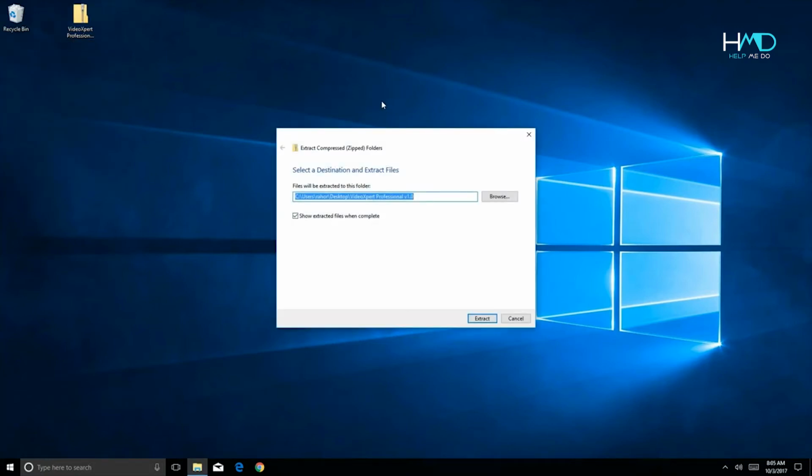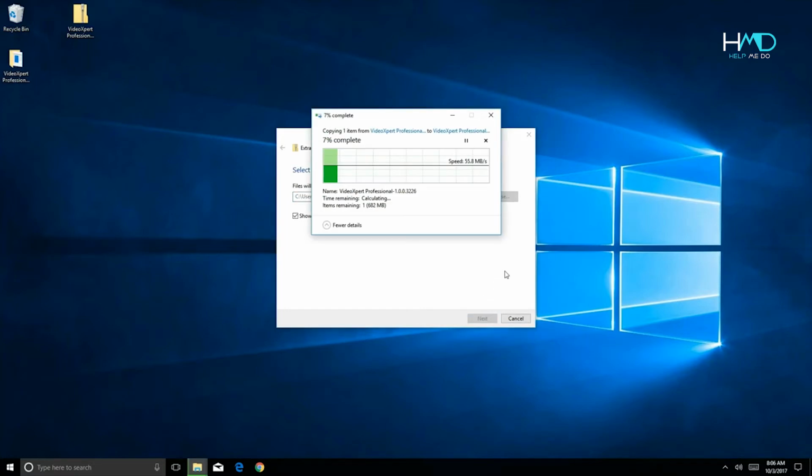Keep the default file location. Notice that Show Extracted Files when complete is checked. This will show us the VideoXpert Pro installation file once file extraction is complete. Once confirmed, click Extract.